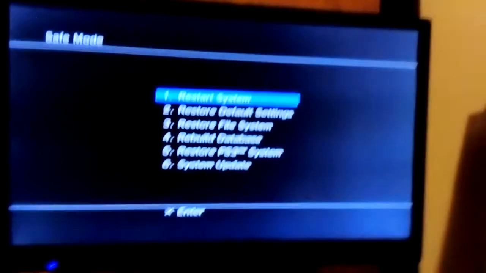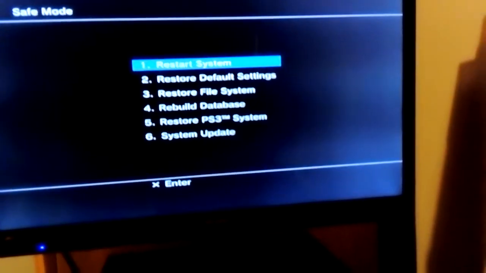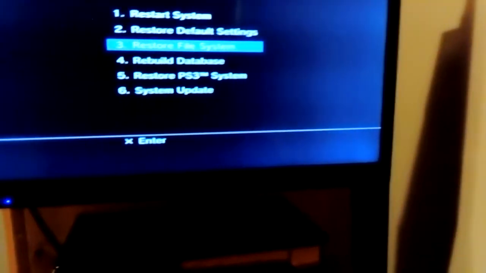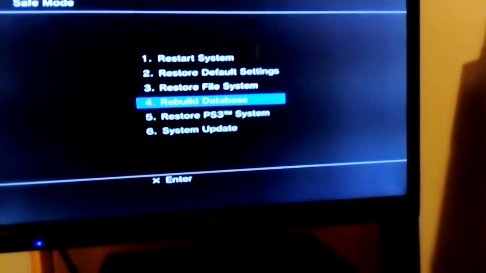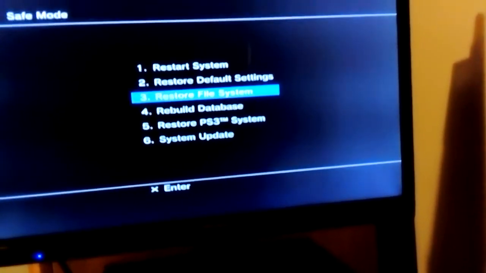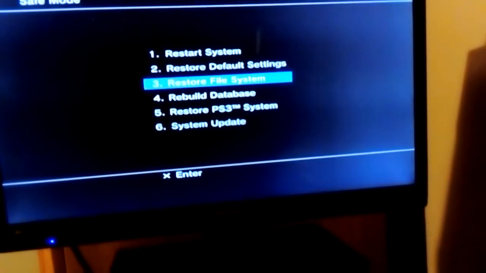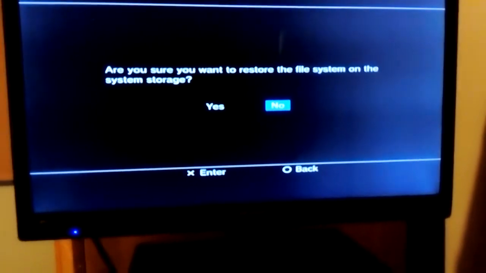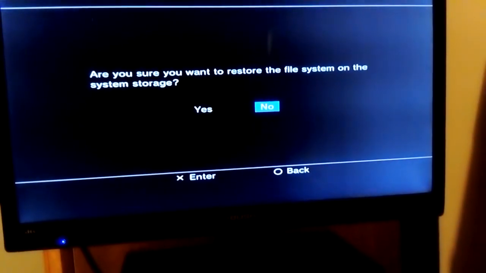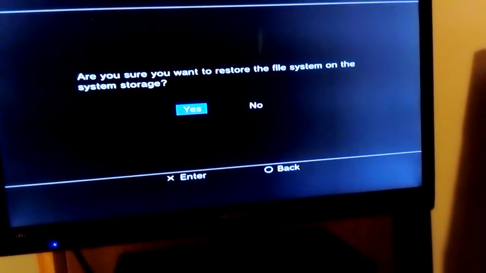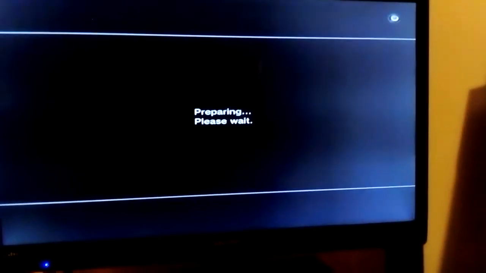Plug it in, keep it in by wire, and click the middle button, and then this will pop up. So instead of clicking number 4, what you want to do is click restore file system, and it says, are you sure you want to restore the file system on the system storage? Then you click yes, it will prepare.